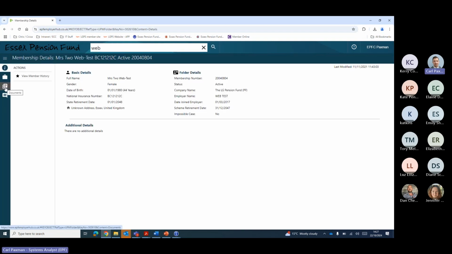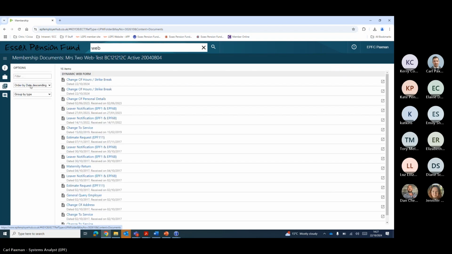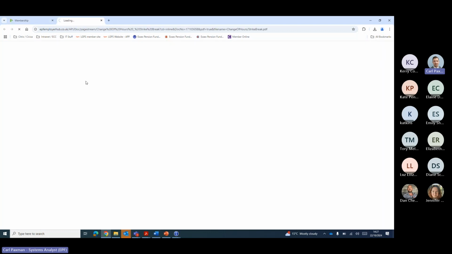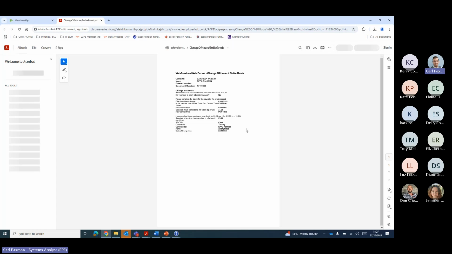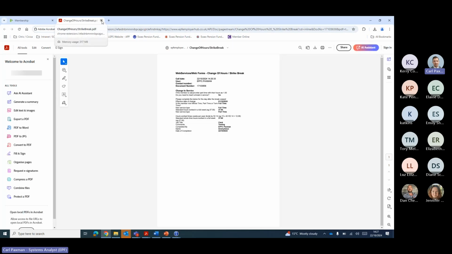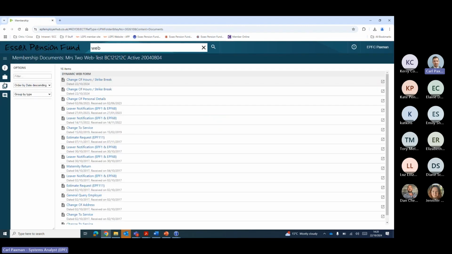And click in the Documents tab on the left-hand side. Here you can see the form that I completed today, the change of hours, and if you click on that, it will open the form and give you all of the options that you chose when you submitted it to us to make those changes. So if you need that for audit purposes, or you just want to double check to see if you've submitted something so you don't duplicate work, then you can go in there and you can access that.